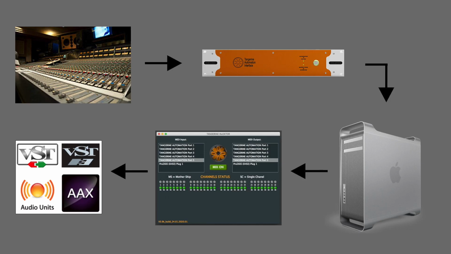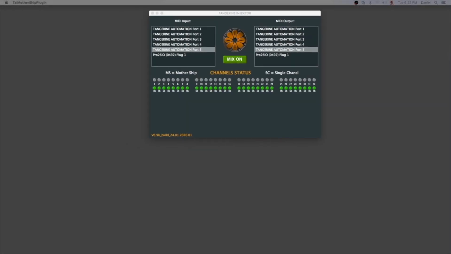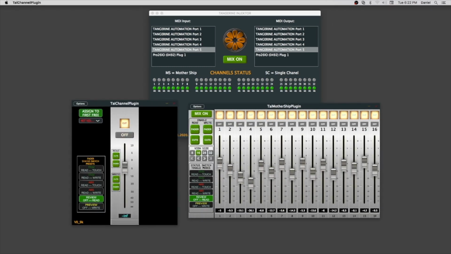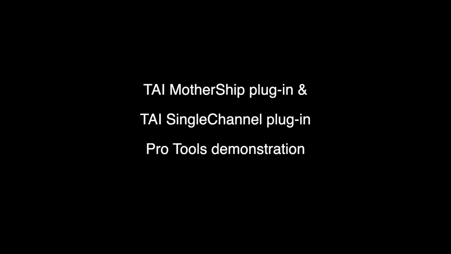The Tangerine Automation Interface replaces your existing console computer and brings automation control directly into the DAW. At the center of this system is the INJEKTOR application. This background software manages all data communications between the console, the interface, and our INJEKTOR plugins. Two distinctive plugins are available, the MotherShip and the Single Channel plugin. Let's see these two plugins in action in a Pro Tools environment.